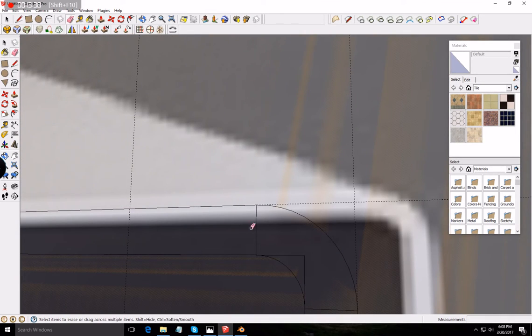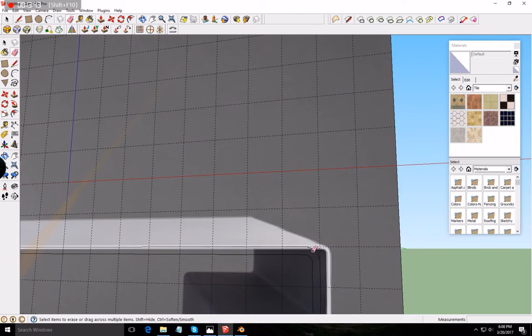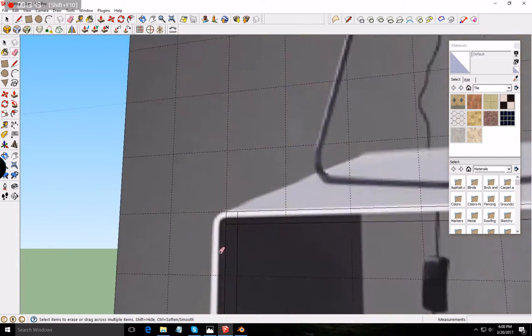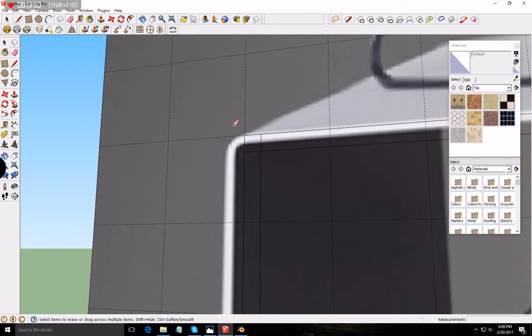I almost forgot to erase our lines. All right, I think we have two more. Yes, two more.